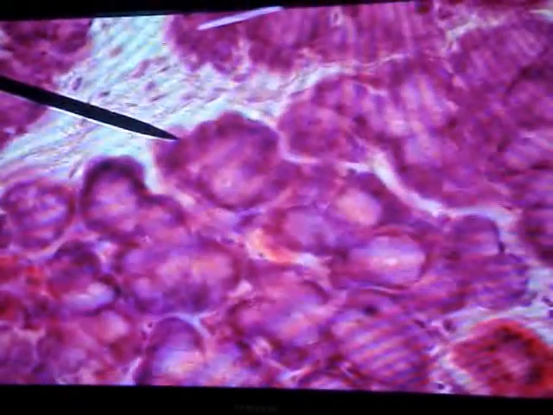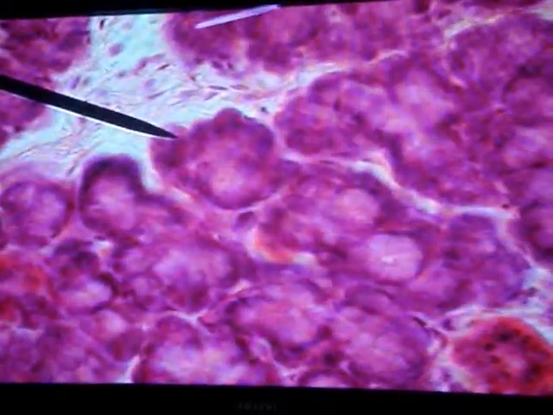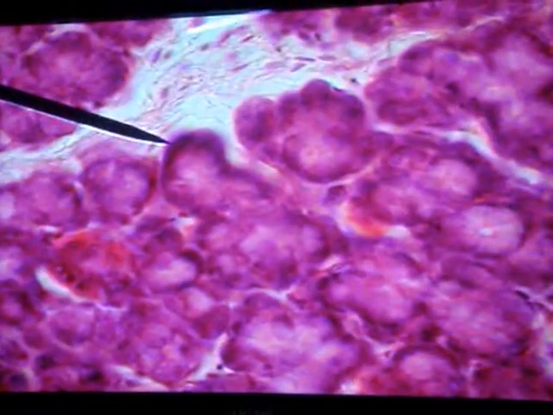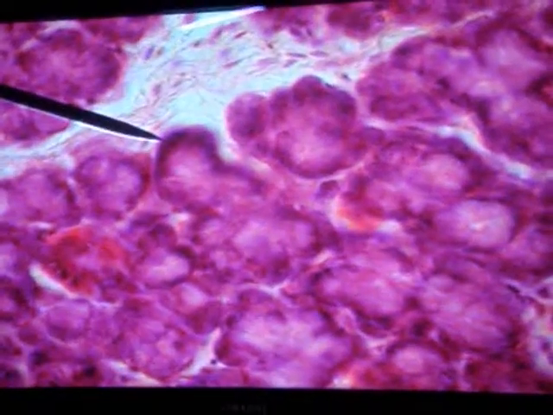You can see this is a serous demilune. You can see the portion of the serous acini which is capping around the mucous acinus. Again look at this. This is a serous demilune which is capping around the mucous acinus.